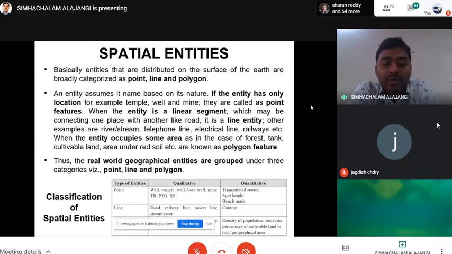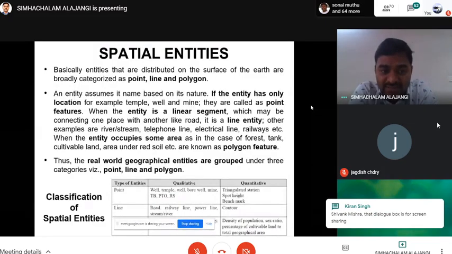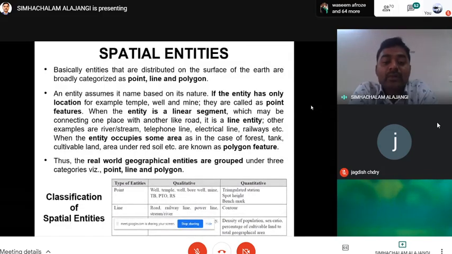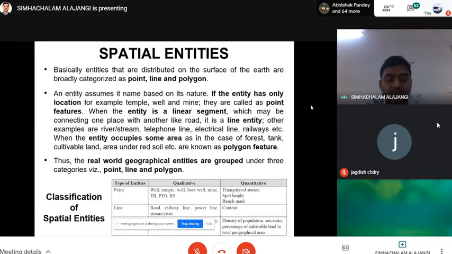Thus, the real world geographical entities are grouped under three categories. The entire real world geographical entities are grouped under three categories, as I said: point, line, polygon. So this classification of spatial entities, friends, has two types of classification given. The first one is qualitative, then the second one is quantitative.